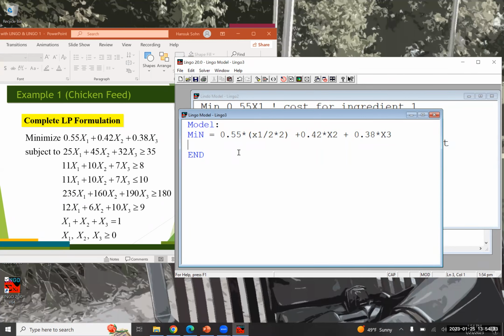And on the next line of the objective function, we don't need the words subject to nor the letters st. So you are not going to write down subject to nor st. We don't need it. If you do that, then Lingo will give you an error message. So there are slight differences in the syntax between Lindo and Lingo.